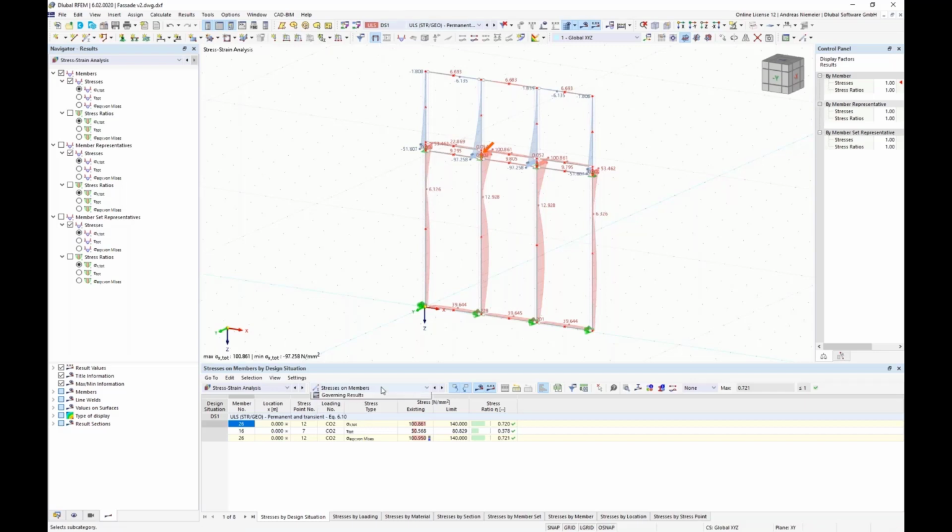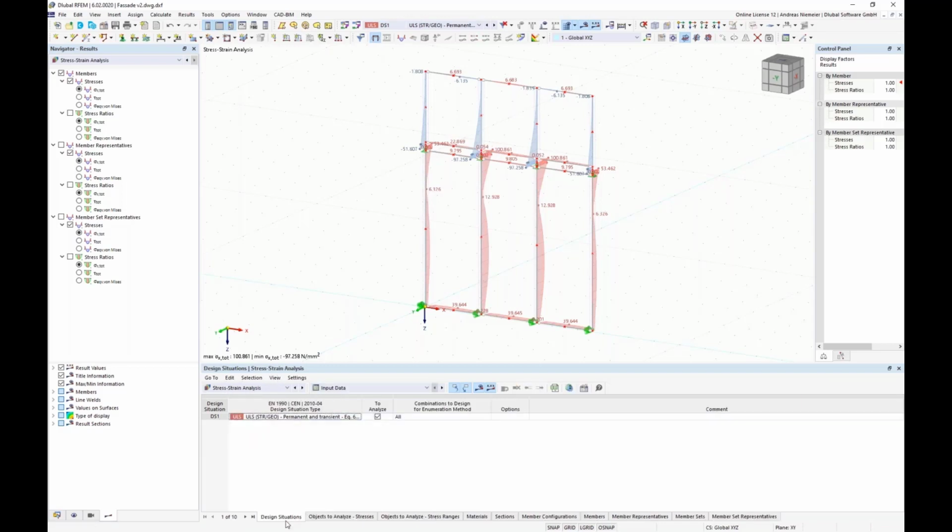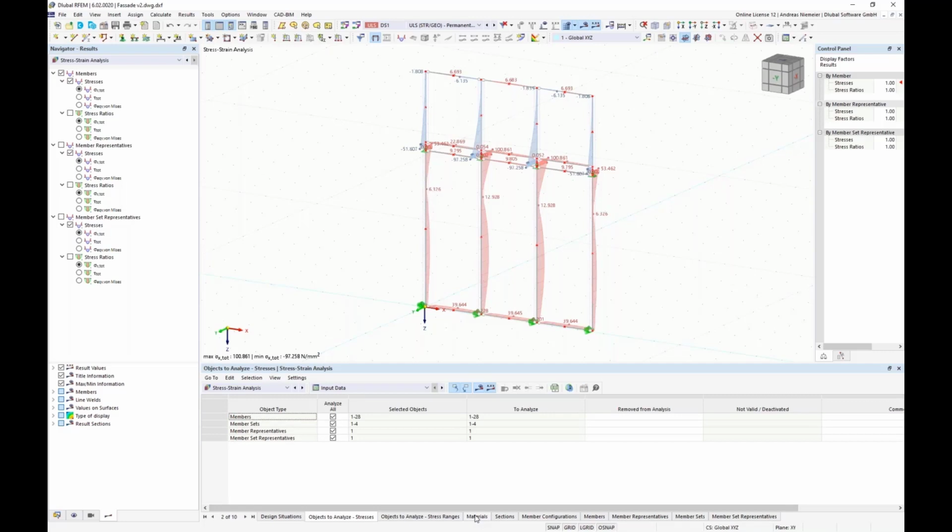To understand it in more detail, we now open the stress-strain input tables, and here you see it's matching. In the first table you see DS1 is activated. In the second table it is activated what should be analyzed. Here you see we have members, member sets, member representatives, member set representatives. Everything is checked. This is the standard setting. The program will design everything it gets in hand. So these objects will be designed.